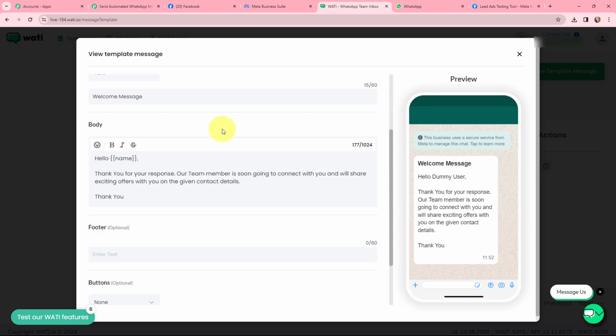So it goes as, hello, thank you for your response. Our team member is soon going to connect with you and will share the exciting offers with you on the given contact details. Thank you. So here after hello, this here is a custom variable for name. That means after hello, I want to mention the name of the Facebook lead. So this name will keep on changing accordingly as per the new responses will be received.